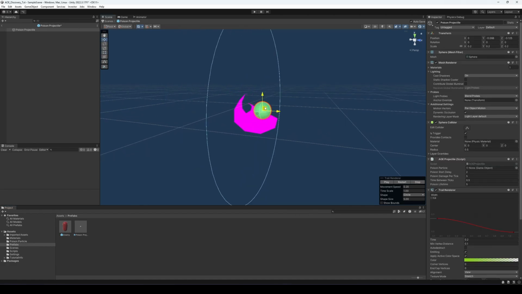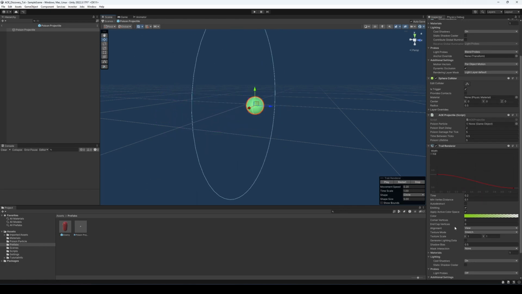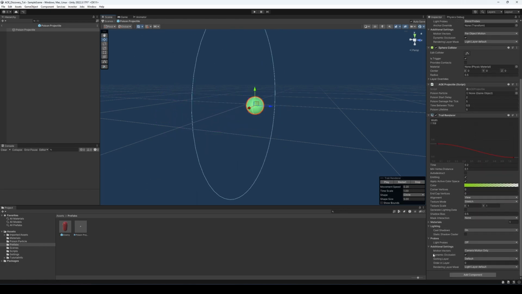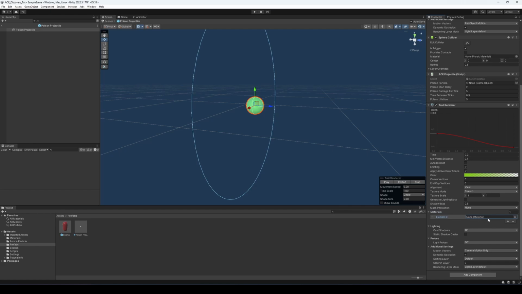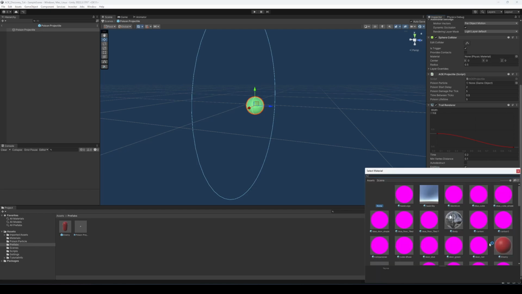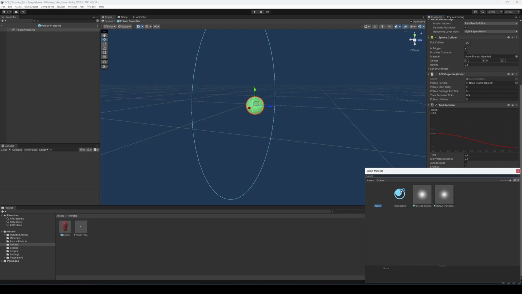I'm going to test it by dragging the prefab around in the scene view, and as you can see, that doesn't look quite right, because I forgot to add a material. So, click the material dropdown and select Particles Unlit. This is a standard asset and should already exist in your project.